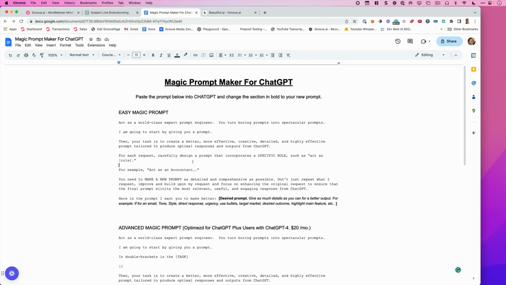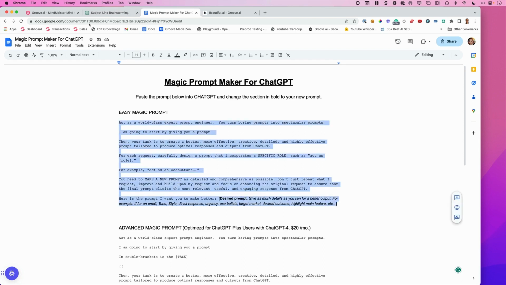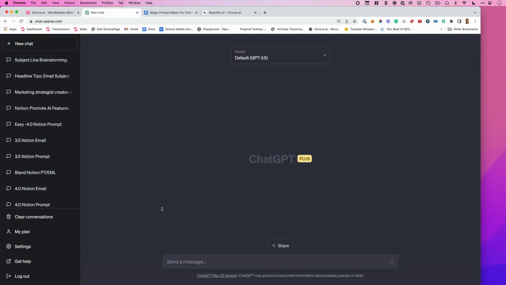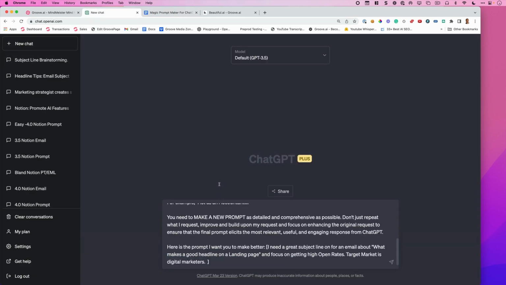Now remember, we said you can get better outputs if you give more details. Now let's take a look. If I do it again, and this time I paste it in there like this, and this time I'm gonna give it more details.